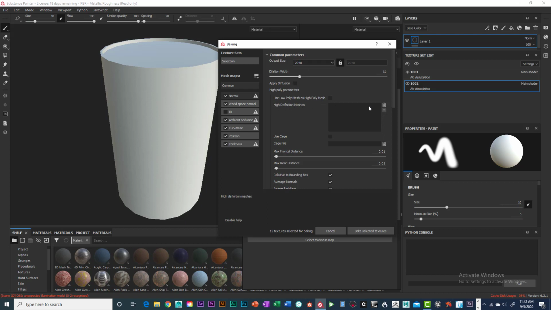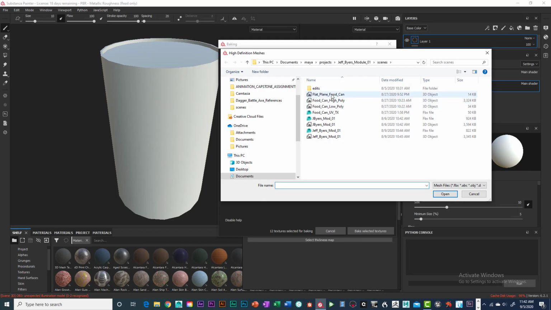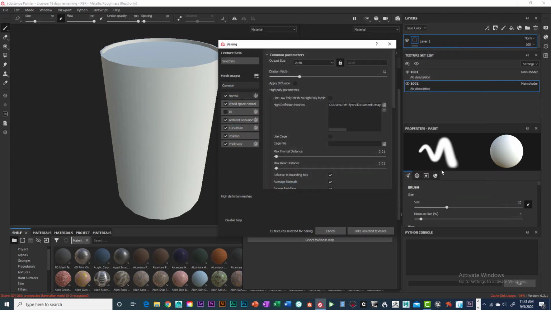High definition meshes, yes. Okay, and we're going to click on the food can high poly. Now, maybe you should name your food can low poly and food can high poly. If that's the issue, rename them the way I have them named when you export them. So food can low poly, food can high poly. Okay, click on the food can high poly for this one, and then open. So now I've got my food can high poly.